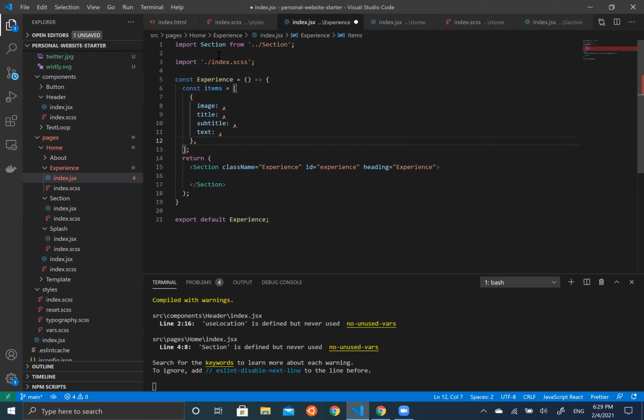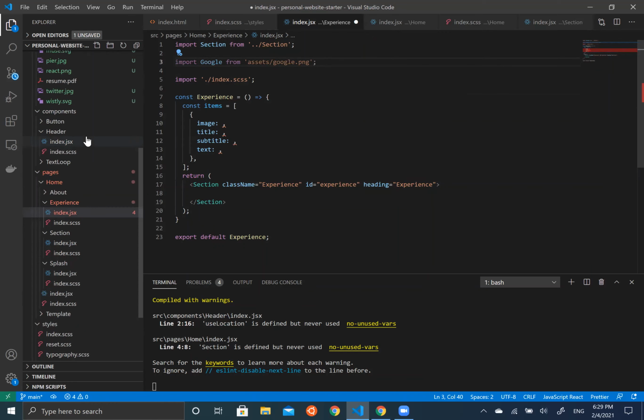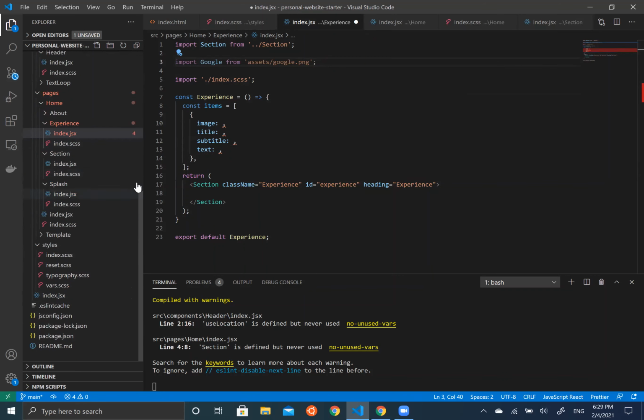Just as an example, we're going to use, say, Google. So I'm going to import Google from assets google.png. I believe that's the path. Yes, it is. Okay. And so let's say the image is going to be Google. Title is, I don't know, Google Inc. I don't know. Let's just say Google. Everyone knows Google.